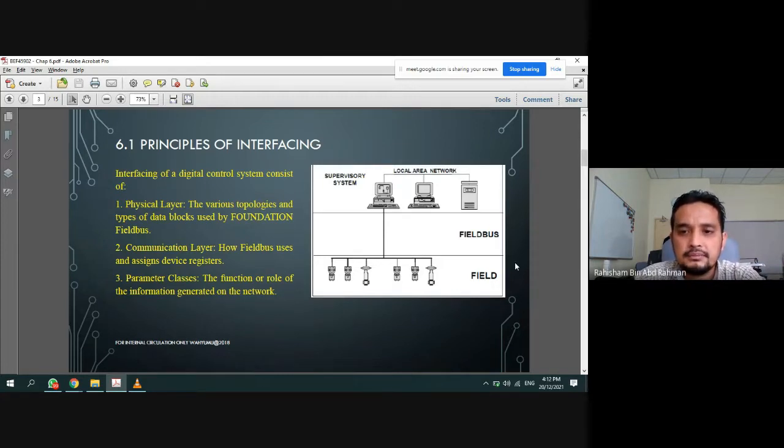Basically, by looking at this figure or illustration, we can see there is a control unit or supervisory system to control the device at the remote area. We have some devices at the field, and how this supervisory system communicates with them is by using a communication system, which in this case we call a field bus, to connect the control unit to the access device at the field.